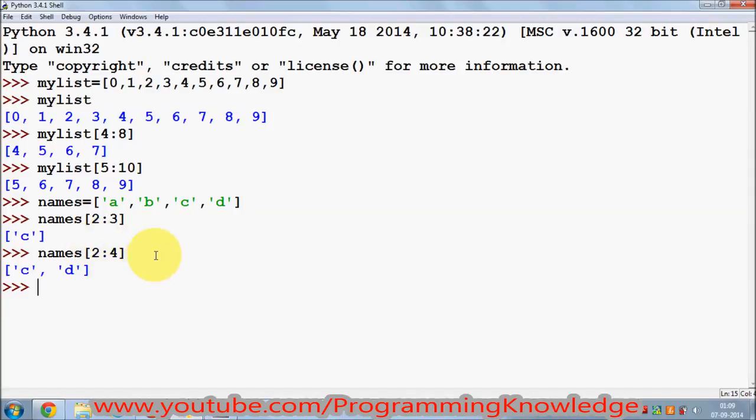Now there is a short way of doing this. If you want to print from 5 to the end, I have my list here. I will copy and paste it here, and in the square brackets you can just write 5 and a colon and leave the other part of the slice empty. When you press enter, it will print the values from 5 to 9, to the end of your list.